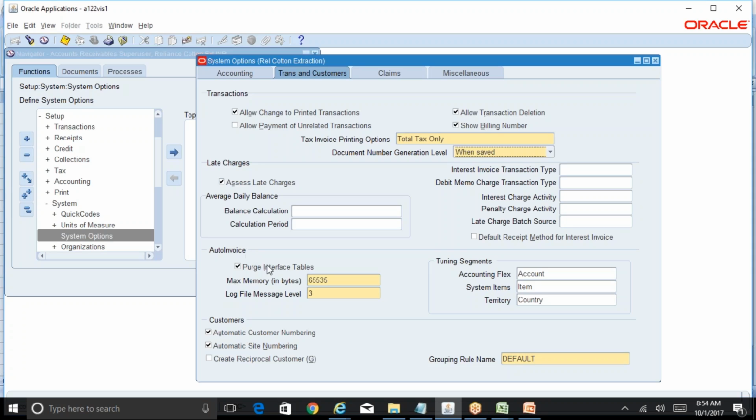So the first checkbox is purge interface table. As soon as the data is imported successfully, whether you want to purge those interface tables. Obviously, if the data is imported successfully, then you need to check this checkbox. Even though you check this checkbox and say purge interface table, the system will not delete or purge the unprocessed records or error records. It will only delete the processed records. As the records are already processed, there is no point in keeping those records in the interface table. So you can check this particular checkbox. Most of the clients, we actually check this checkbox of purge interface table.